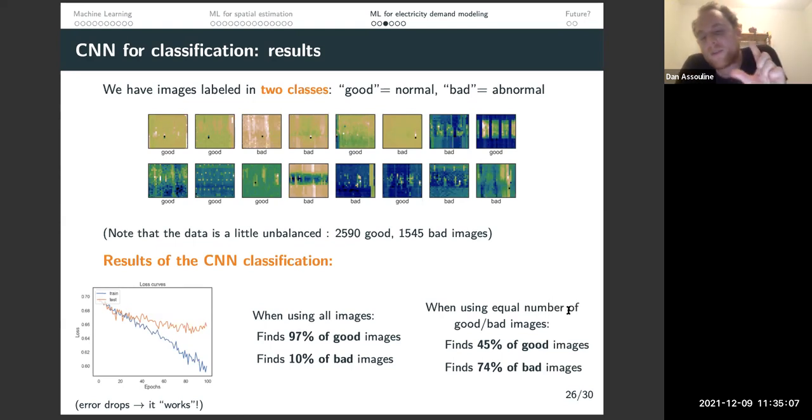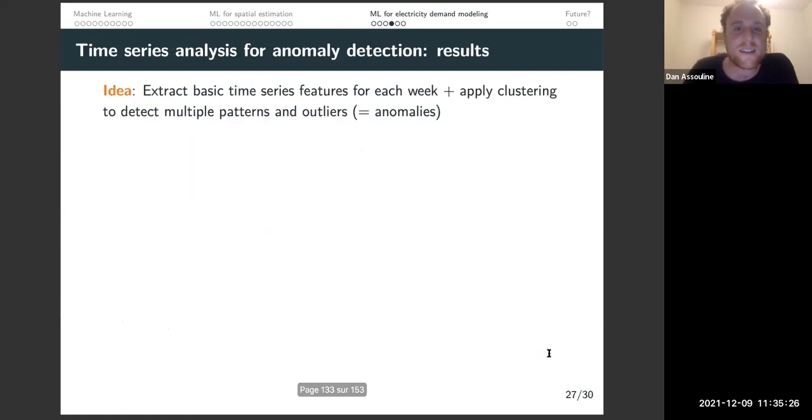So I tried to rebalance things by using an equal number of good and bad images. And you rebalance things, but then it's still not very good. So 45% of good images were classified as good and 74% of bad images were classified as bad. Unfortunately, I couldn't really continue this project. There are some people that are working on it to try to improve it.